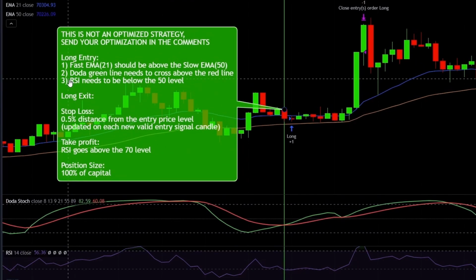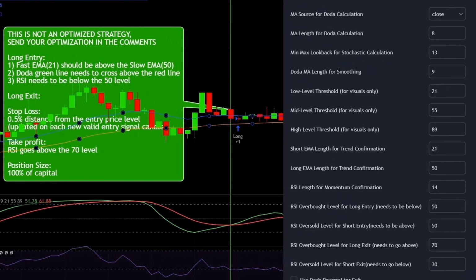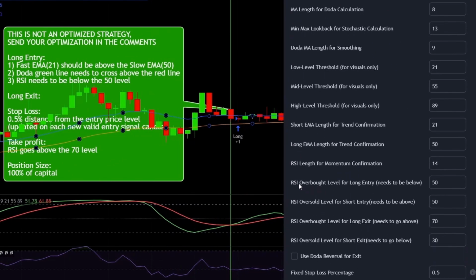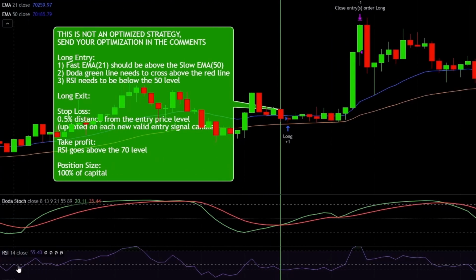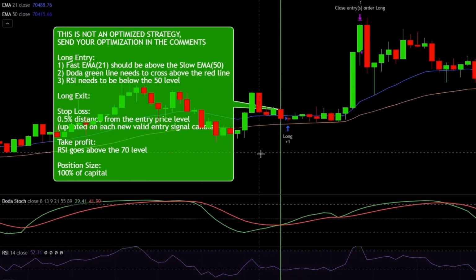And finally, the RSI needs to be below the 50 level. If I open up the full script, here you can see the RSI overbought level for long entry, and it is set to 50. If we take a look on the actual chart, on the entry signal candle, the RSI is just below the 50 level at a 49.22 level. So all of the conditions are met for a valid long entry.